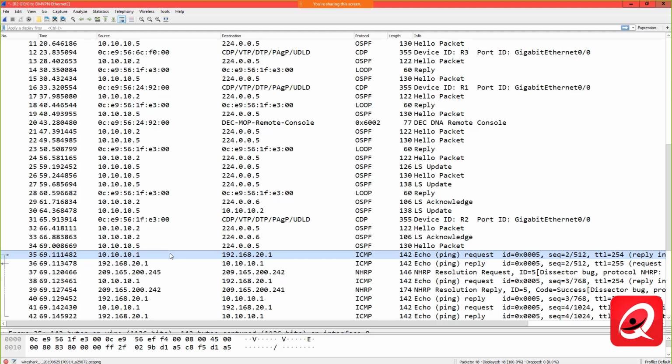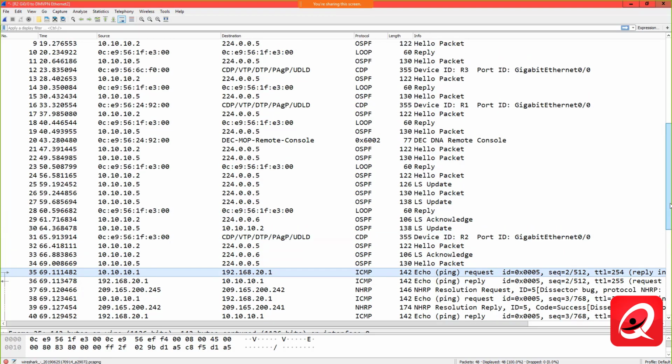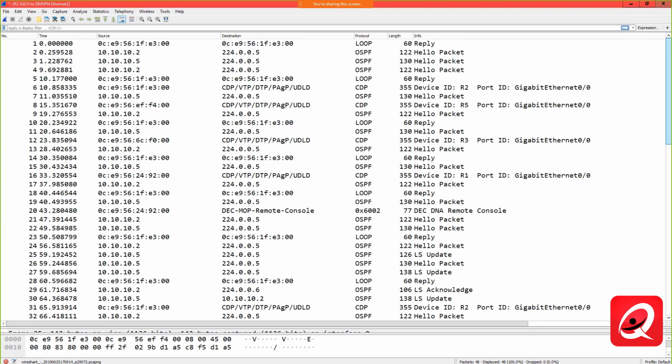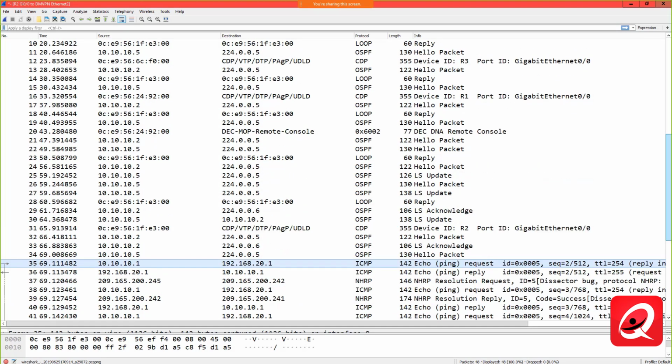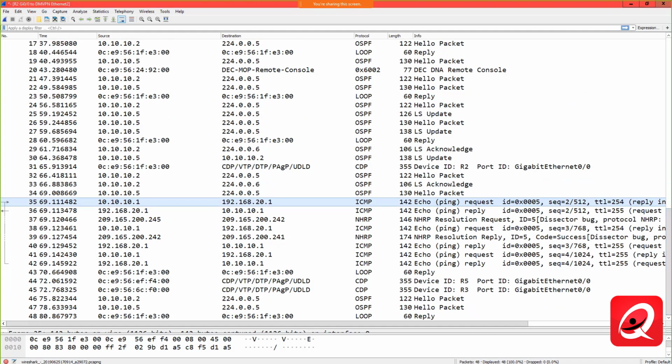So the hub knew that the traffic was going to be sent to router 2 from router 1, so it sent that message. Now we should have captured that NHRP information if it was going to router 2, but for some reason I don't see it here.